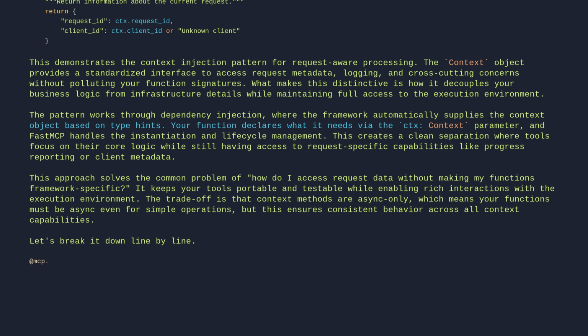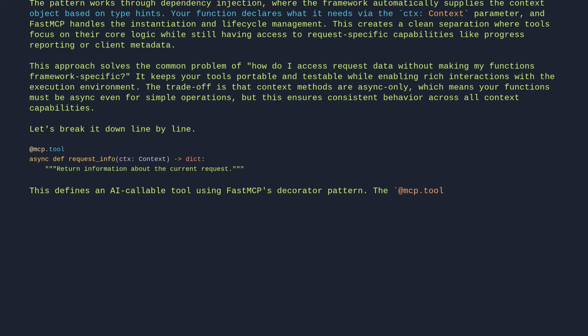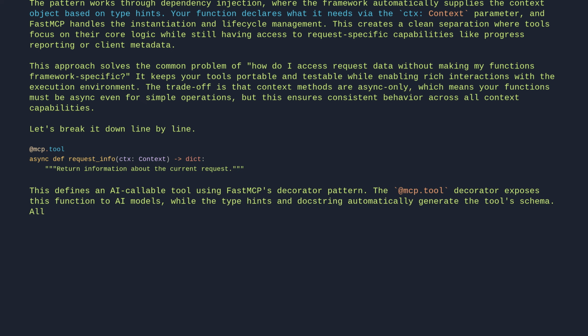@mcp.tool async def request_info(ctx: Context) -> dict: "Return information about the current request." This defines an AI callable tool using FastMCP's decorator pattern. The @mcp.tool decorator exposes this function to AI models, while the type hints and docstring automatically generate the tool's schema. All FastMCP tools should accept a context parameter for logging and progress reporting.